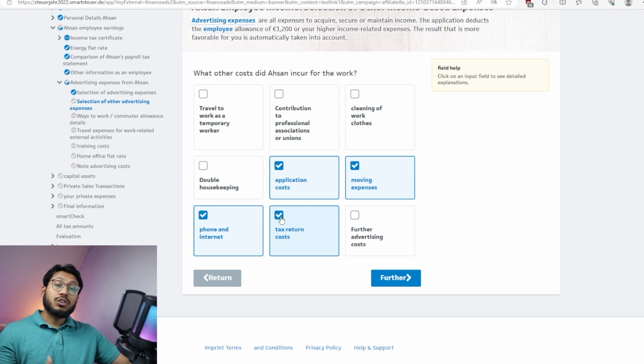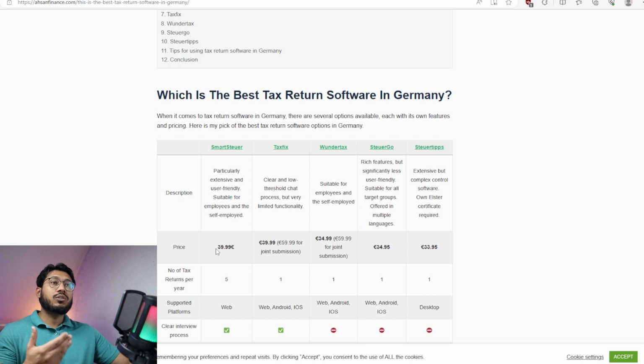Tax return costs. So a good thing is that whichever costs that you had to submit a tax return for the previous year, you can submit those information or you can submit those costs in our current tax return as well. For example, if you submitted the tax return for 2021 with the help of a lawyer or with the help of a web app like this app is going to cost you about 39.99 euros. In my case, I submitted my tax return for 2021 with the help of Wundertax, which cost me 34.99 euros. So I can use those expenses and put in my 2022 tax return.